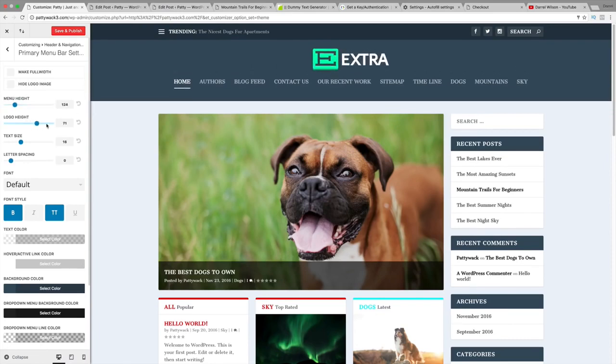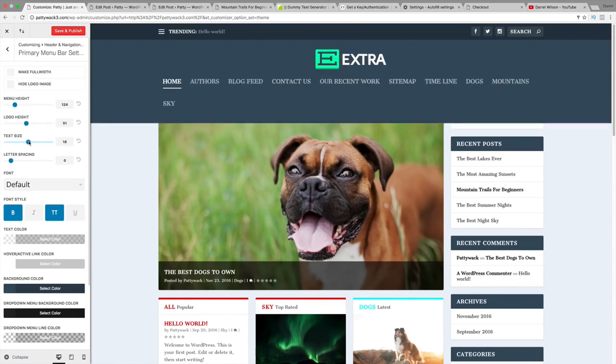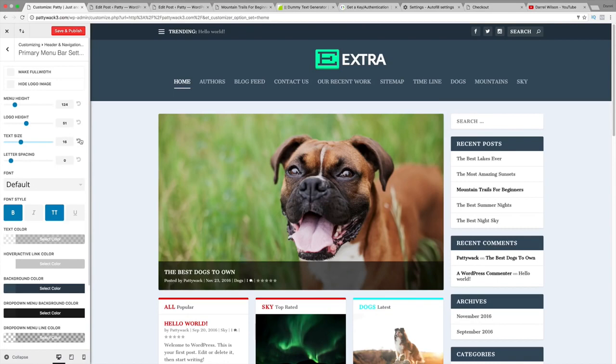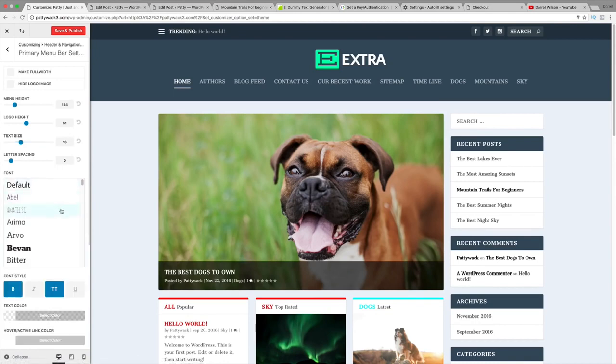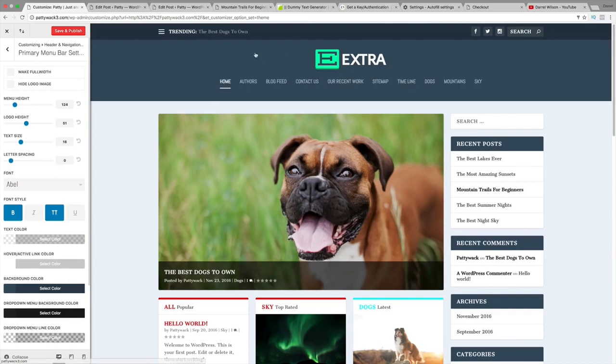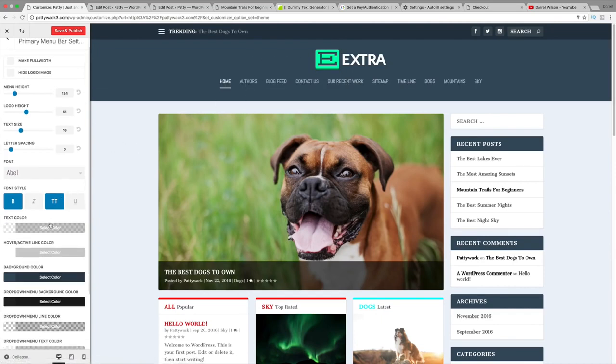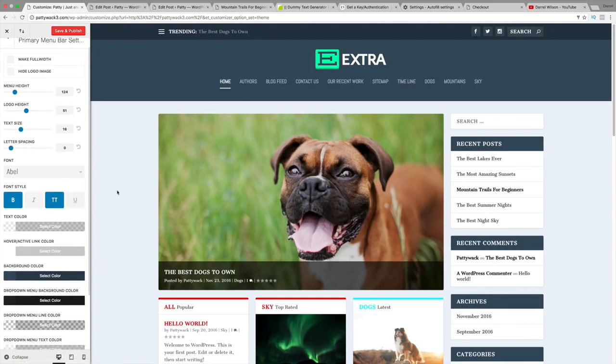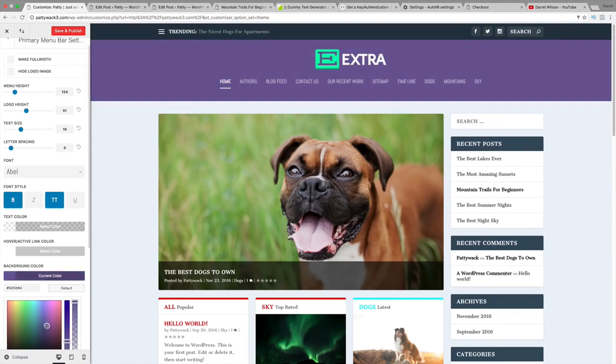The logo height, you can make it bigger, or you can make it smaller. The text size, you can make it bigger or smaller. I'm sure you guys understand a little bit about these settings now. So the font, same thing. You can change the fonts of this section up here. And the text color, the hover over link, so when somebody hovers over it, what color do you want it to be? Also, the background color.